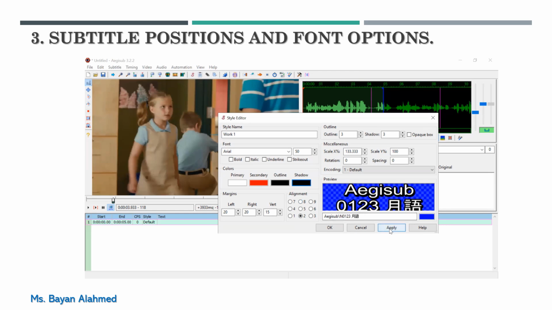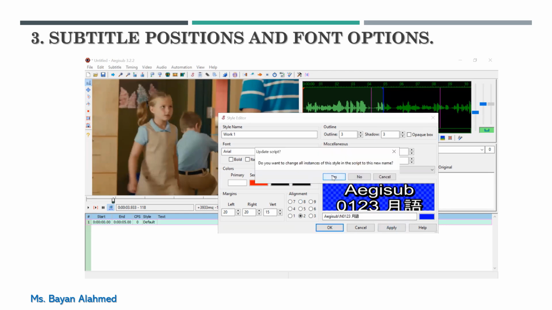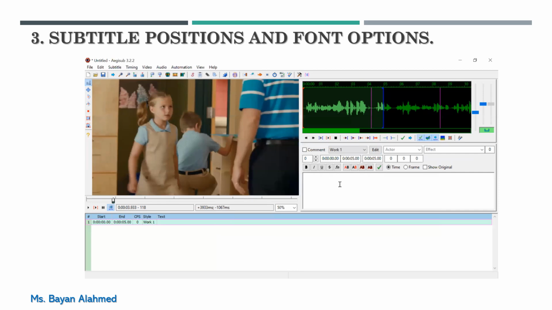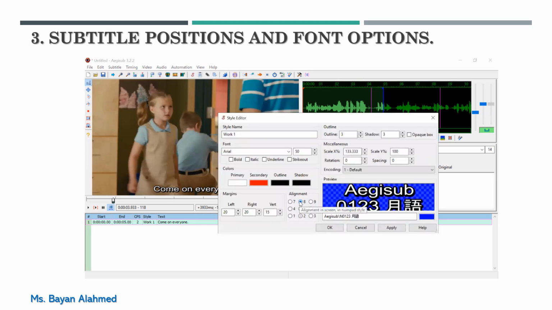So we're done in here. Let's say apply, then okay. So if I write something in here, let's say, come on, everyone. Okay, so you notice that the font has changed in here. This is the font that I'm going to use for every line. This is the font I started with, work 1. Or let's say I want to make it at the top. It will be like this, then apply, then you will notice that it's at the top in here.